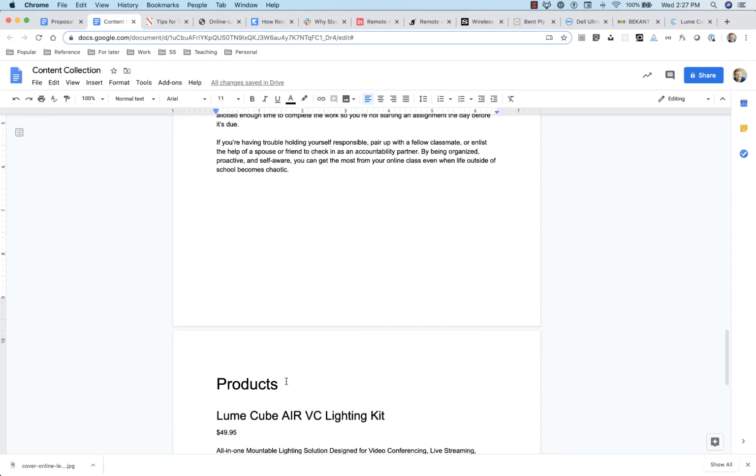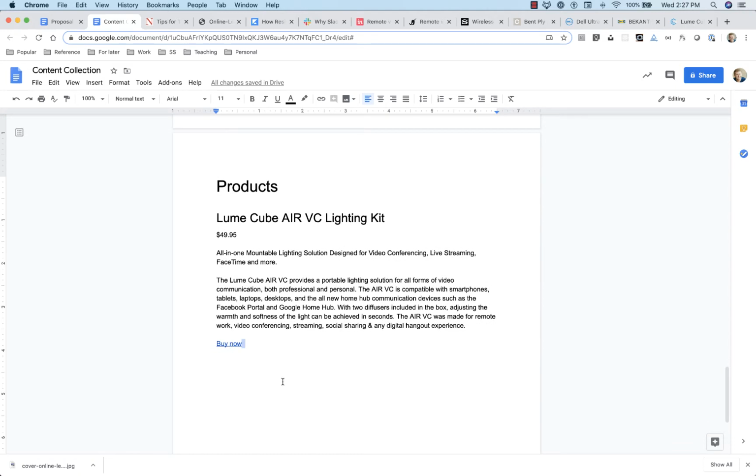Now let's talk about the products. Here you can see a sample product that I have collected, where I have the name of the product, the price of the product, a short description for the product, and then a link to buy now, which points to wherever on the web you can actually buy this product. Okay, so we're not actually looking to have a storefront on this site. We are just sort of promoting some things by what we're doing here.